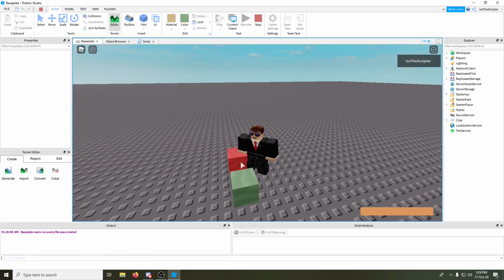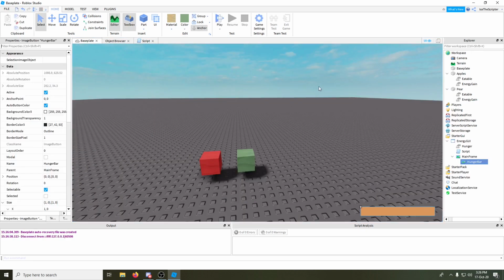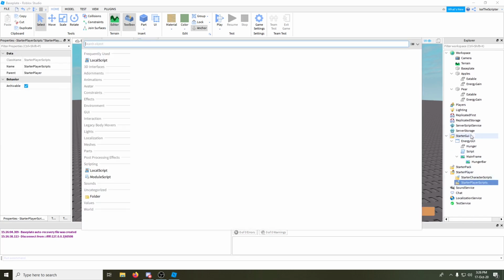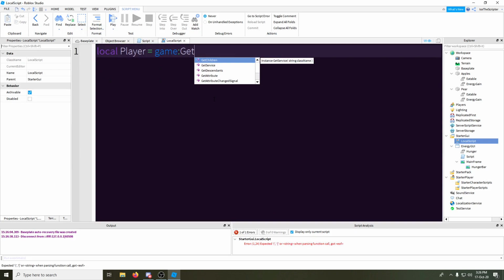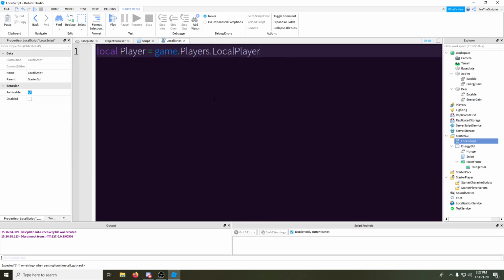Now let's start scripting those two fruits. You can add more if you want, it's totally optional. Start by inserting a script in StarterPlayerScripts or simply StarterGui. Okay, so local player equals game:GetService Players, excuse me, game.Players.LocalPlayer. So local player equals game.Players.LocalPlayer.